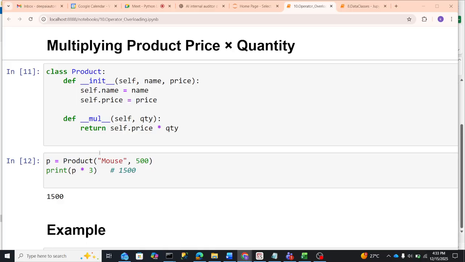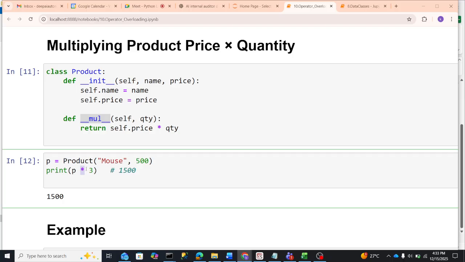Then multiplication. We can define one function which is automatically invoked whenever we apply multiplication operators. So we are trying to multiply a product object with some constant. If you don't have the operator overloading concept, this is wrong. You can't directly multiply an object with a constant. So here also we are applying the operator overloading concept.